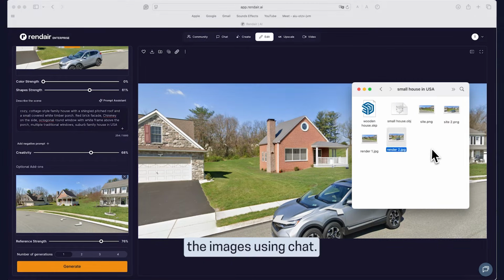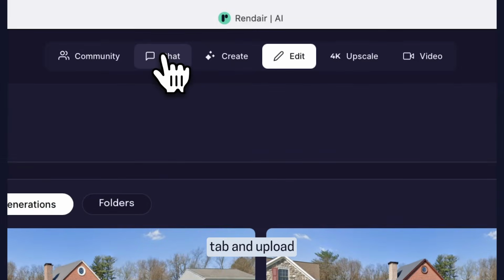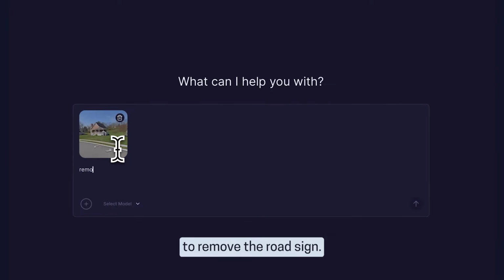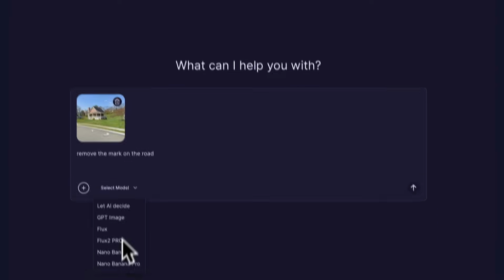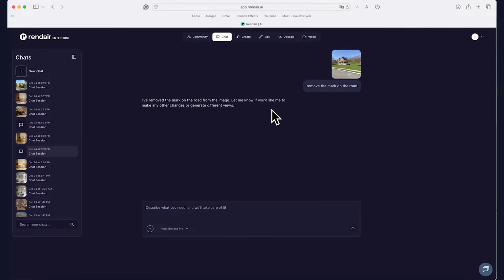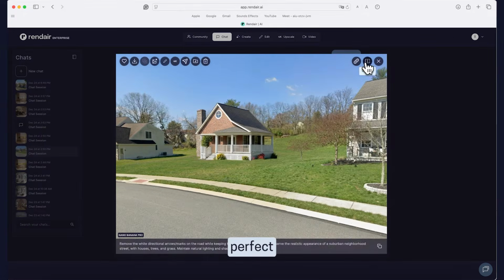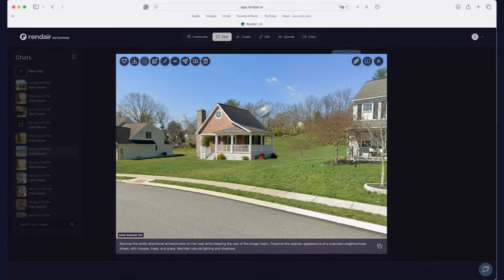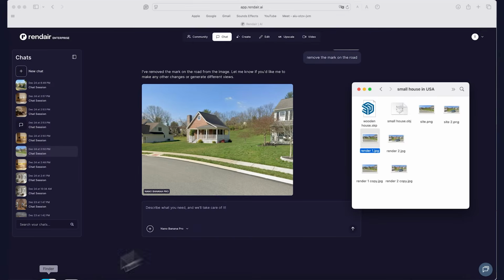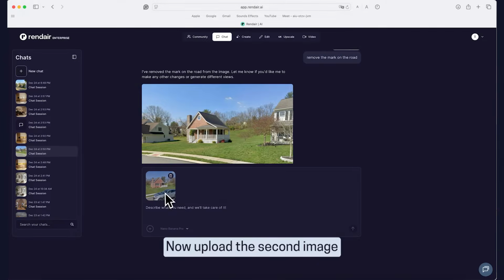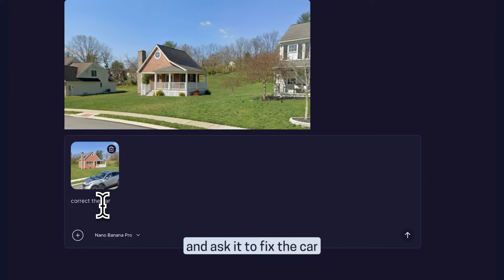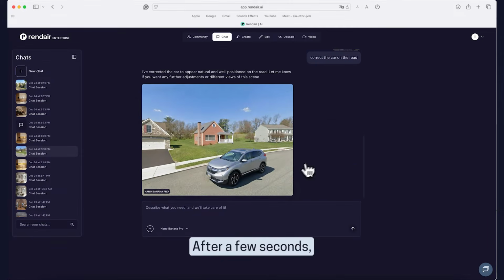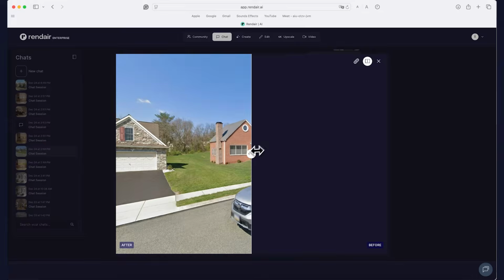Next, let's clean up the images using Chat. Open the Chat tab and upload the first image. I'll ask it to remove the road sign. Generate. Perfect. Clean result. Now upload the second image and ask it to fix the car on the road. After a few seconds, we get another clean image.